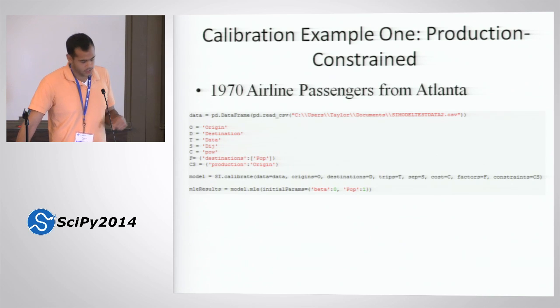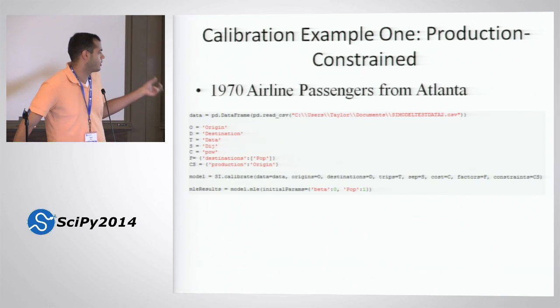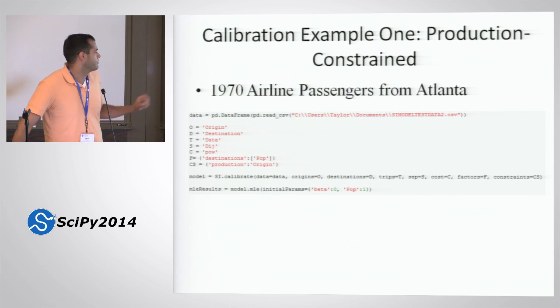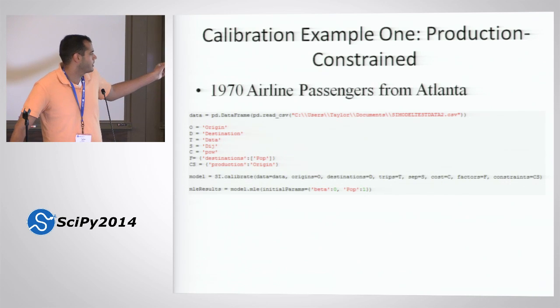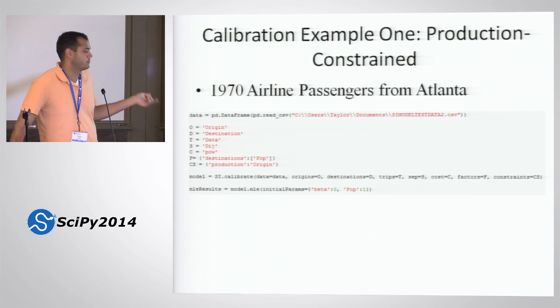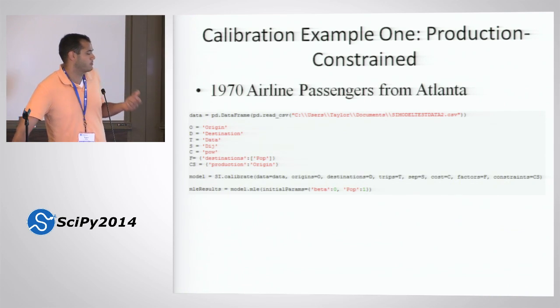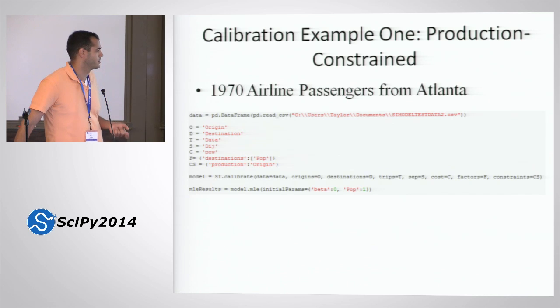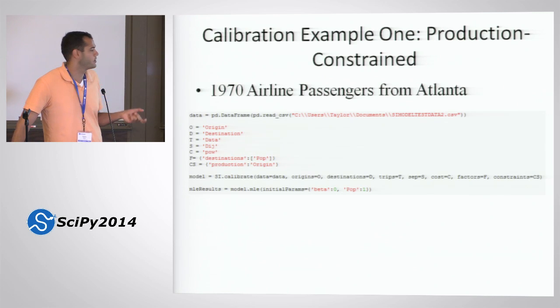Then I instantiate a pySI calibrate object and save it in the model variable there, and that takes all of those inputs. Then I'm calling the maximum likelihood function on that model. For maximum likelihood estimation, you have to include initial parameter estimates, and those are pretty much always the same. For a beta or a distance parameter, it's always 0, and for your factors, it's always suggested to start with 1. But you're free to change that if you wish.